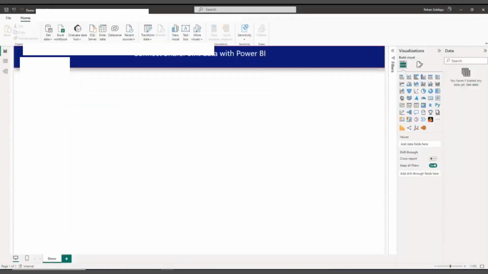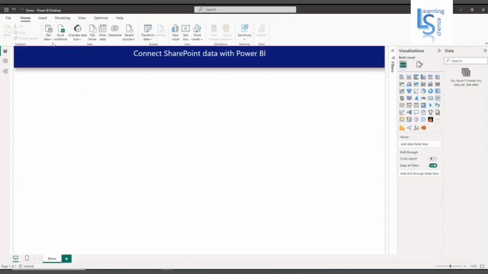And I will come to Power BI. And in Power BI, I will click on Get Data and click on Web. And I will paste the URL here. And here I will remove question mark web equal to 1. Now I will click OK.